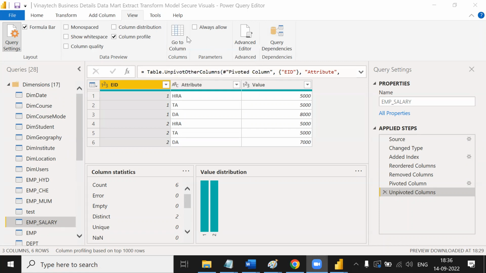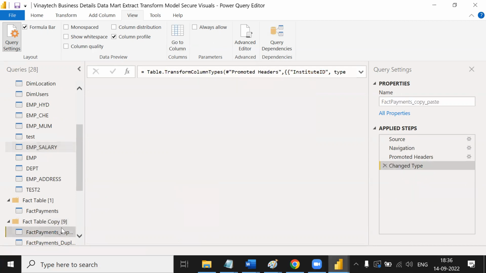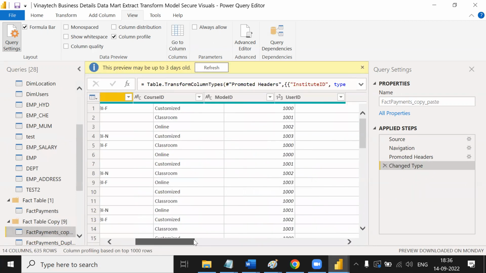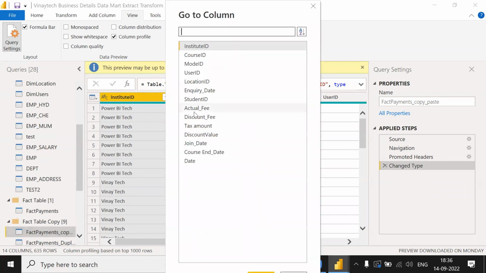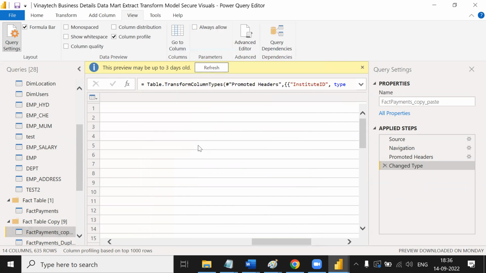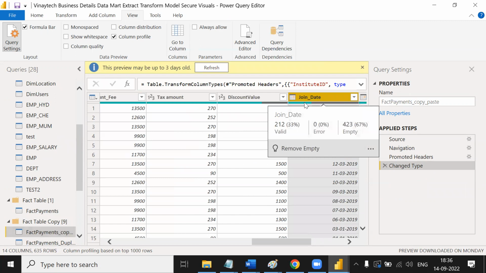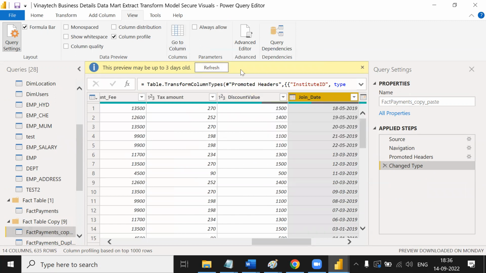You want to go to a particular column. For example, this is your fact table, which has many columns. Click go to column, select the column. I will select join date. Now it will directly go to join date. Close.